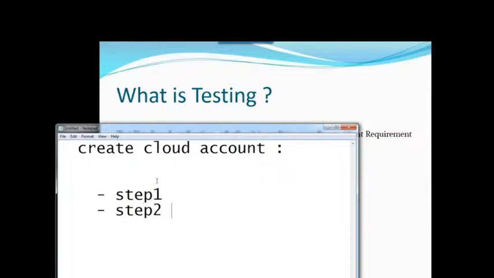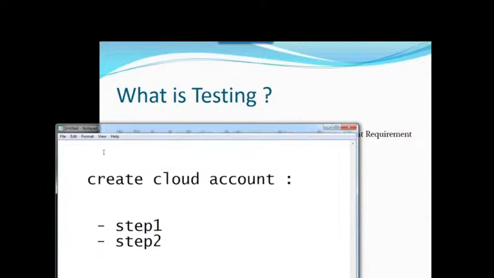Here I'm not writing any code. I'm just following the requirements. See, I always follow the requirements. As a testing team, we don't write any code. In the cloud, I'm testing whether I'm able to create a cloud account or not. I check by following the document. We always follow the documents, the requirement specification documents.